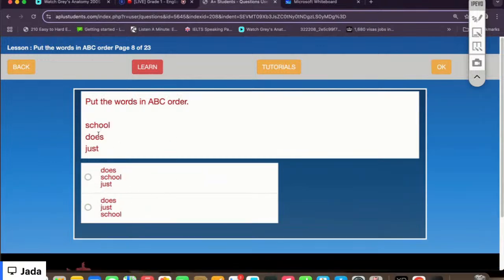So we have school, doors, and then just. So which one comes first? D, of course. So we have D for both. But between the S and the J, which one comes first? So we have what? J, right? Because S comes after. So it is D, J, S.